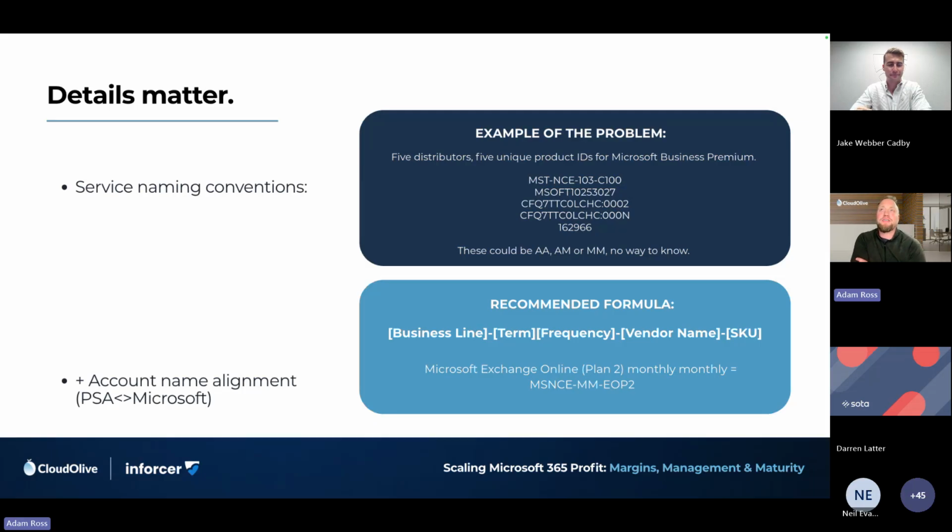The other challenge is that the top one's Pax 8, right? You don't know if it's an annual, monthly, or monthly. And what that then means is the knock-on effect that you have to customize that to some degree in your PSA to be able to delineate A versus B versus C.